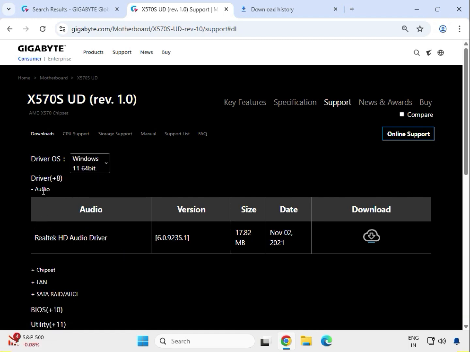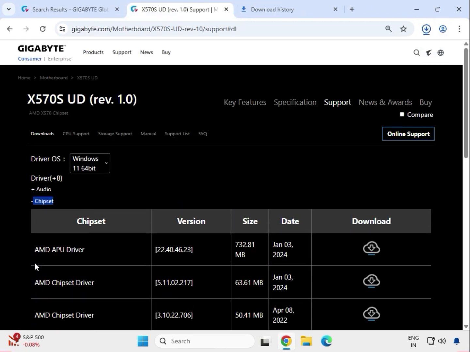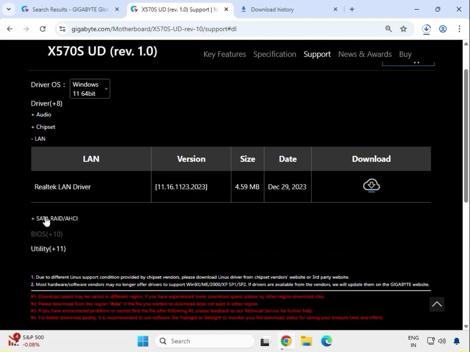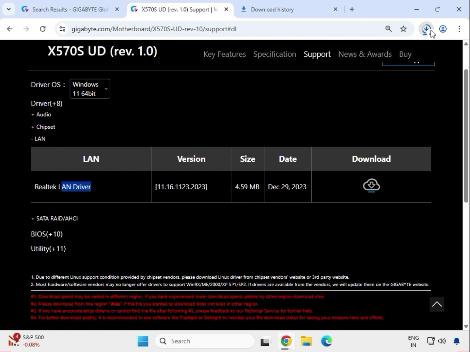So guys, first download one by one. After that I will show you how to install the audio driver. So you can see, just click to download the chipset, AMD chipset driver, download. LAN driver, internet driver, ethernet driver. So both are the same, just download them all. And after that is completed, then I will show you how to install one by one.